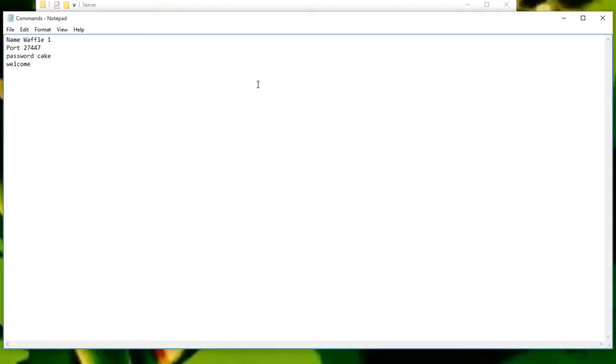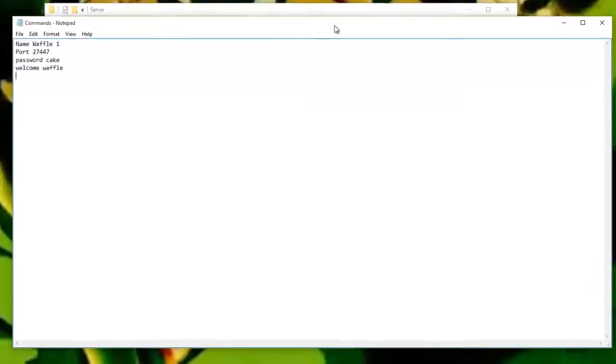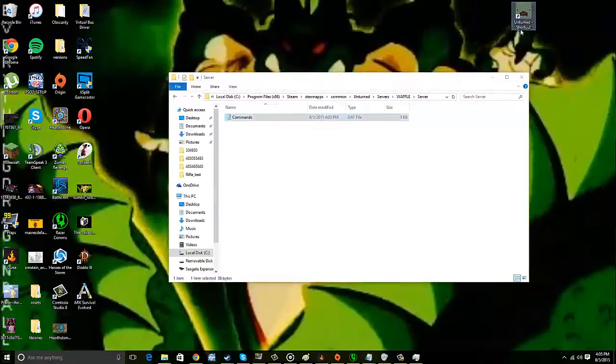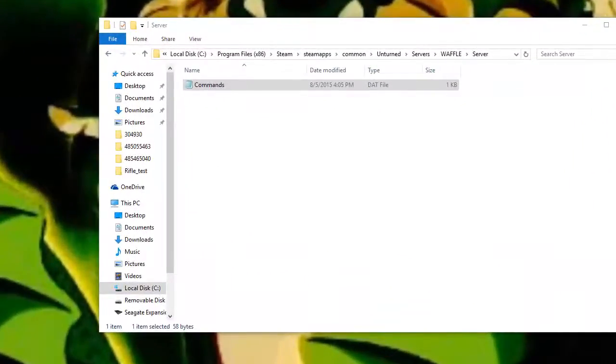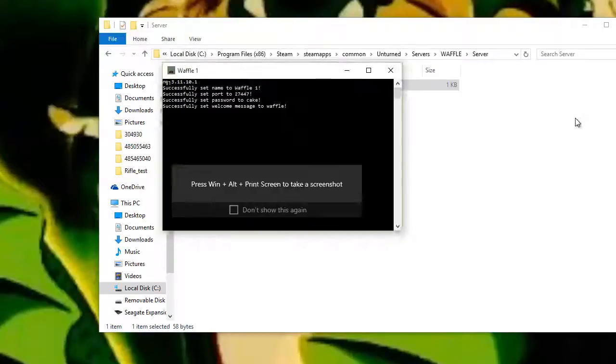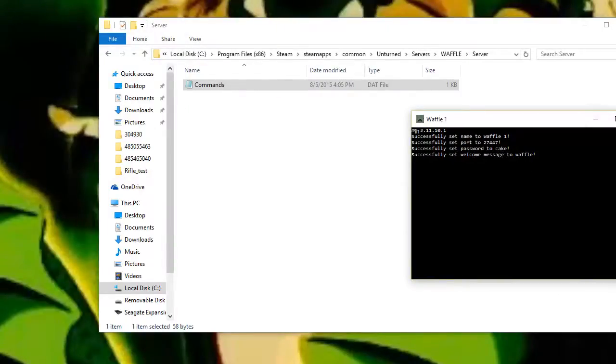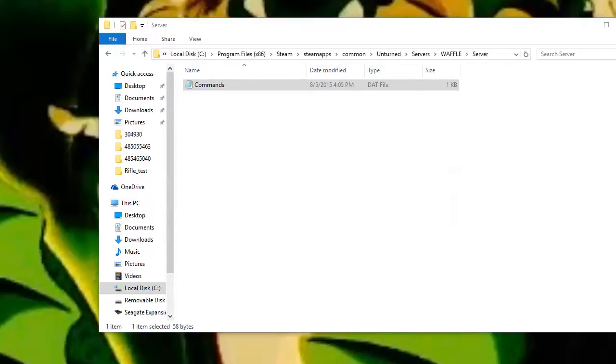actually automatically puts welcome to, then the name of the server. So I just type in Waffle. See, now that I've done that, I will exit out, making sure to save that file. And now, when I open up the server, it will show all this. It will show successfully set this to this, set that to that, and that's how you change the settings. And you can also make yourself an admin through there too.